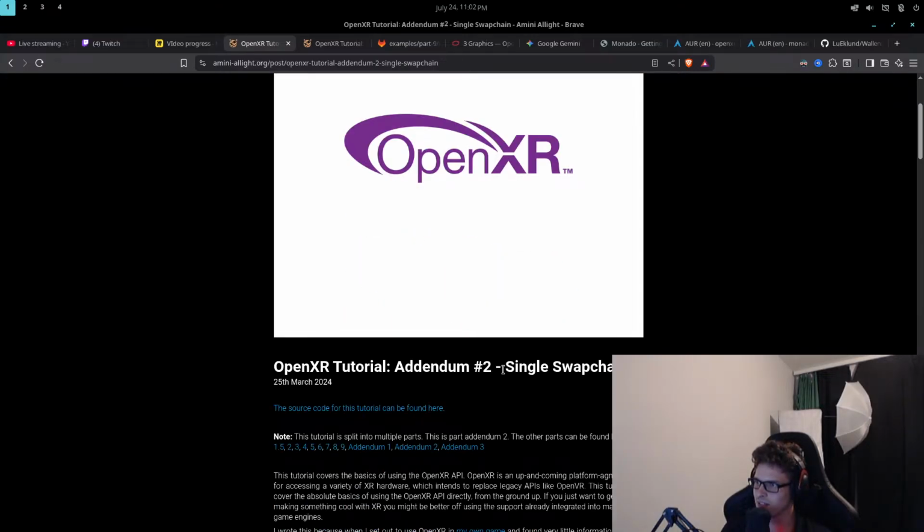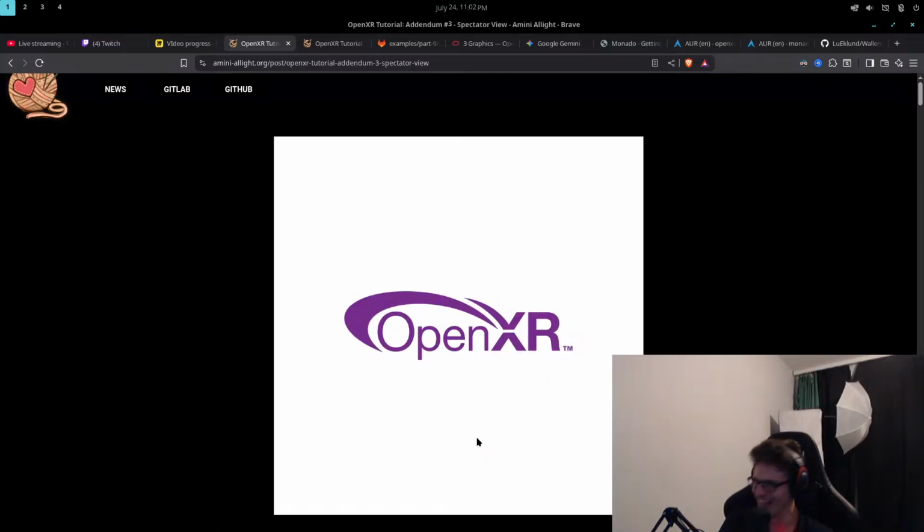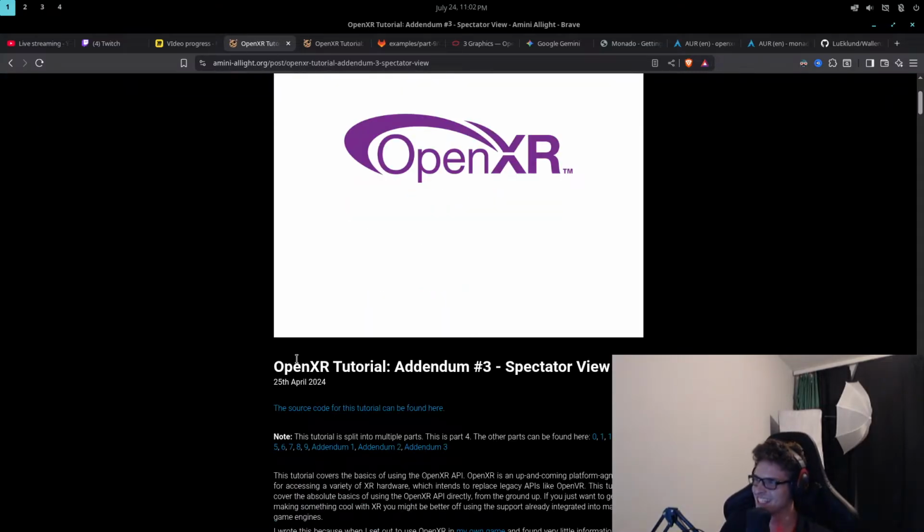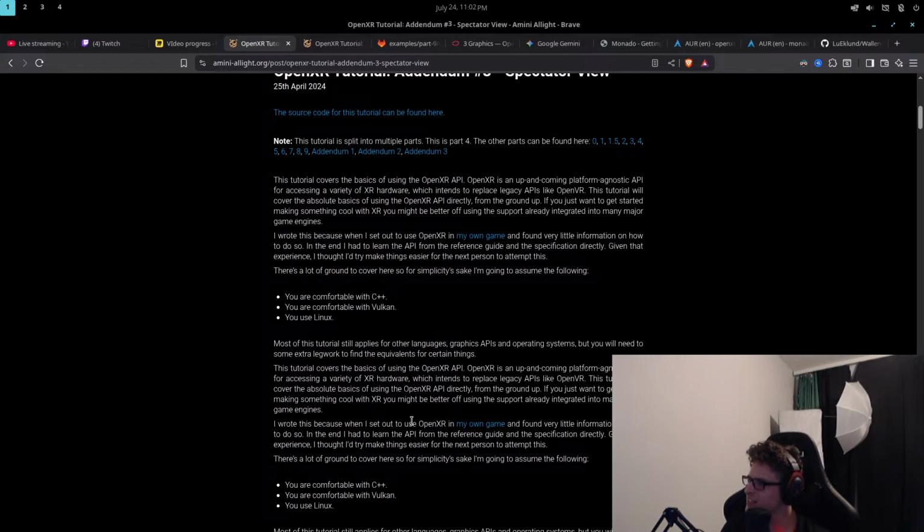Oh, then they switched to a single swap chain. Man, I should have read this before I did anything, because those double swap chains have been a pain in the ass to manage. Yeah. And a spectator view. What is that actually?